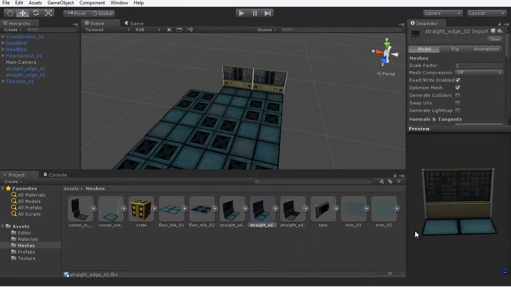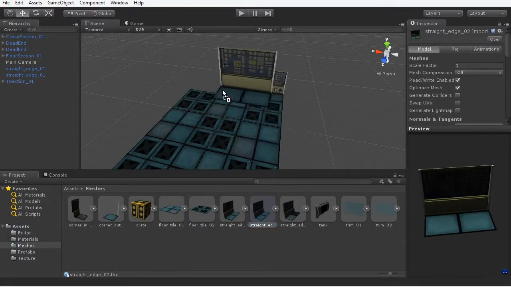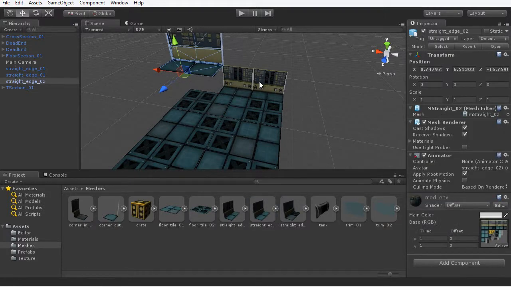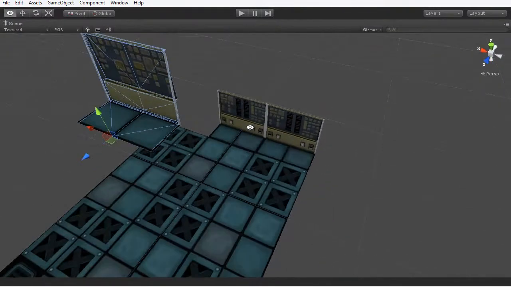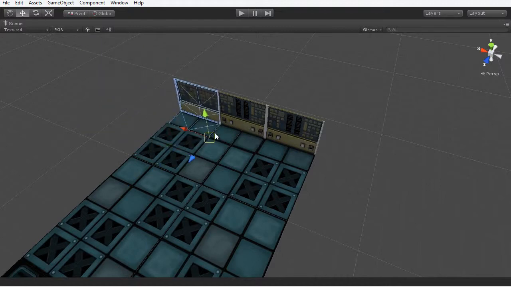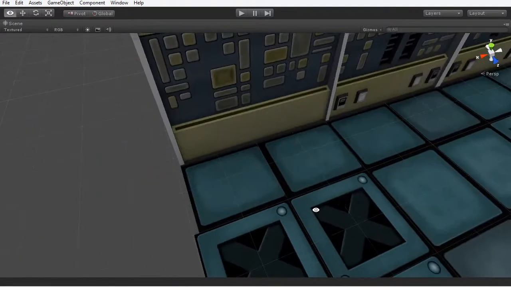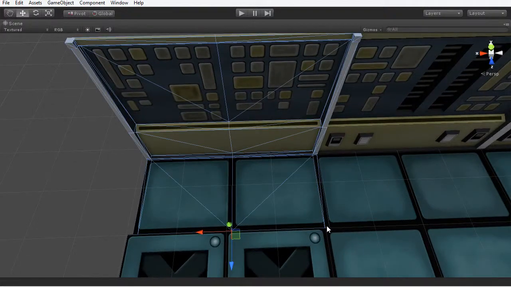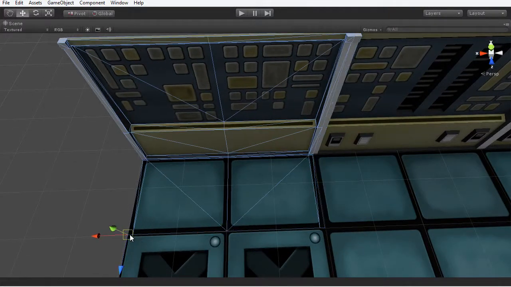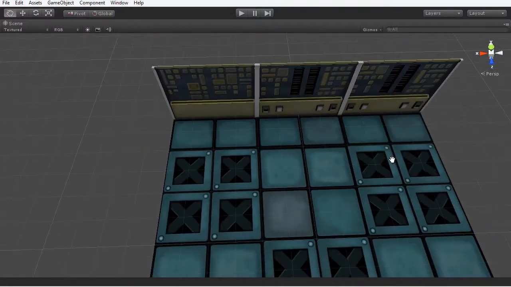So we're going to be using this wall section. So I'll drag and drop that into the scene, maximize my viewport, and again vertex snap that into place, and that's looking pretty good. Actually, I think I've vertex snapped this wrongly here. Yes, so I'm going to hold down V again, snap that vertex to there, and that's looking pretty good.